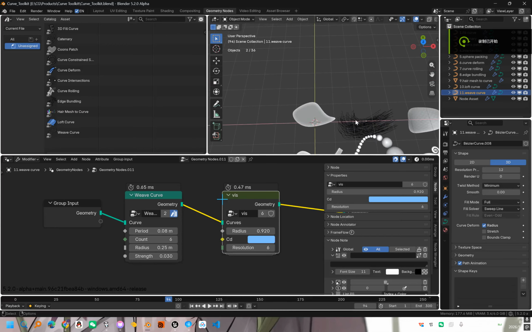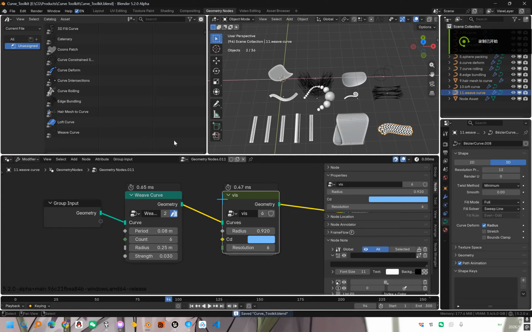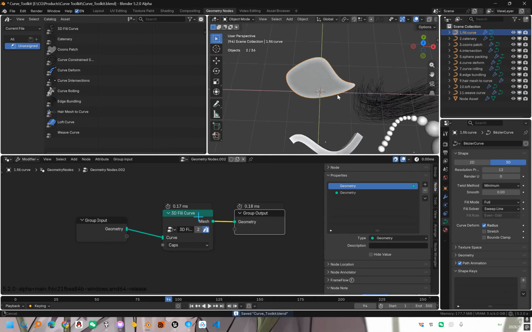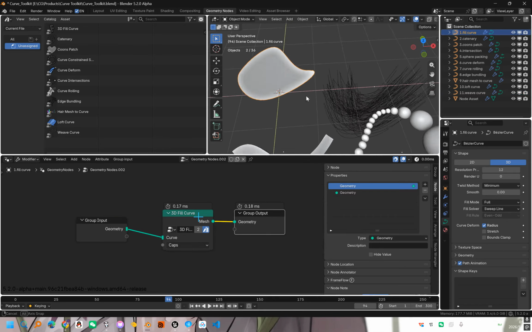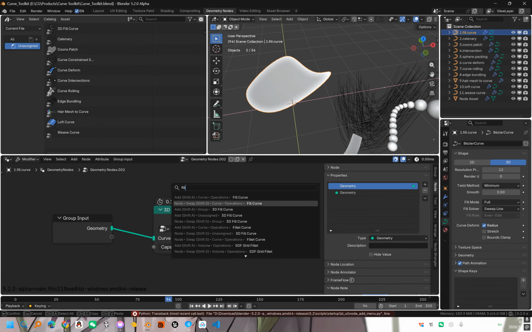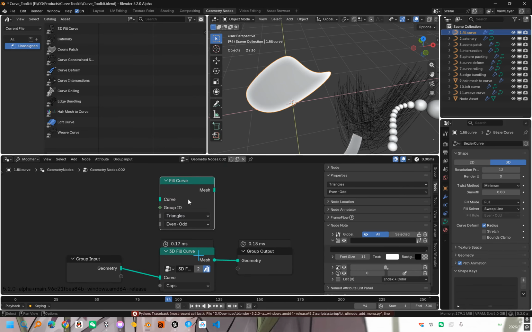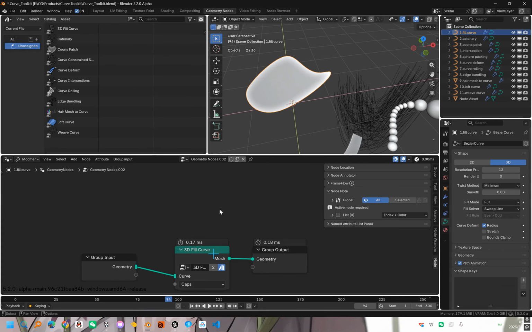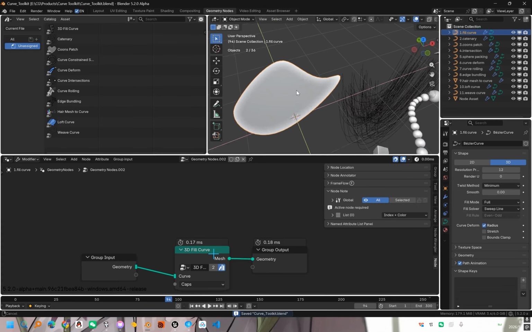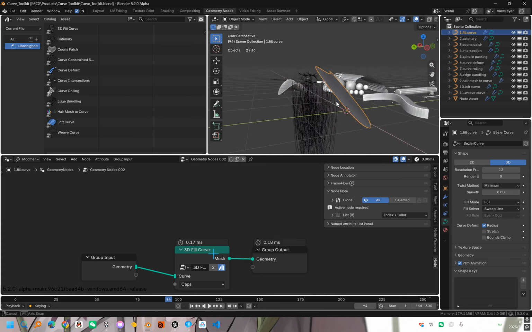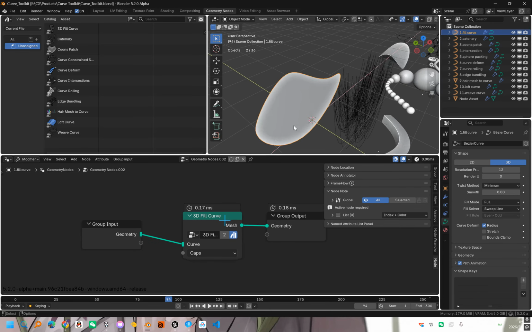Hello everyone. Today I want to introduce a few node groups for handling curves. The first one is 3D fill curve. The regular fill curve node in geometry nodes projects the curve back to 2D, which is not ideal. We want to somehow fill this curve in 3D. So we need a 3D fill curve.